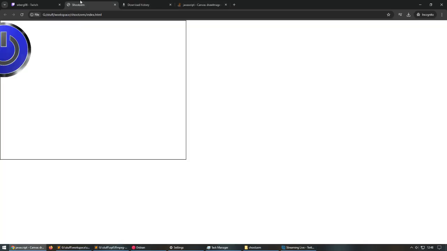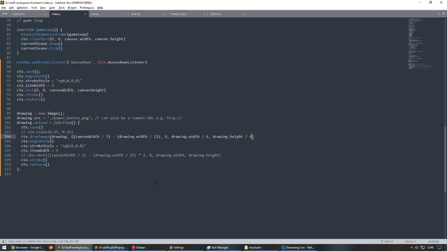Easy? Okay, yeah, that works. That works, but now it's still not centered in the image for some reason. I don't know why... Stop it. There we go.